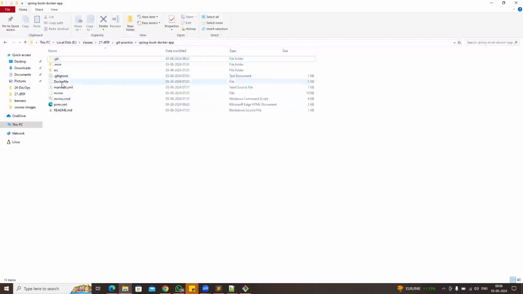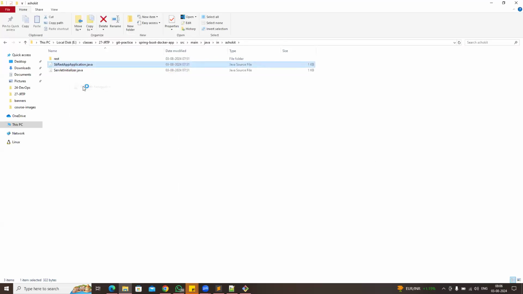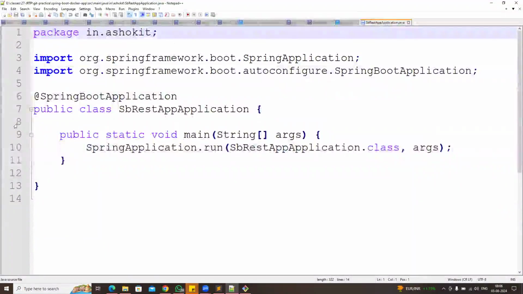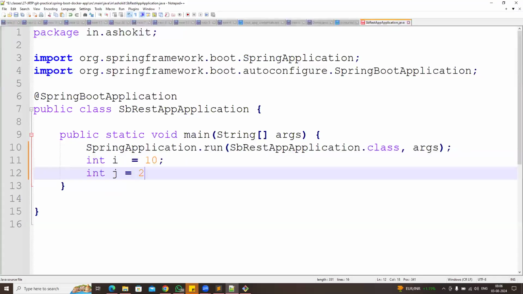Now let me go to src main java. Some Java files are there. Let me modify those Java files. The REST application Java file is available. So here, this is my Spring Boot class. Let me make some simple dummy code changes here. Integer i is equal to 10 and integer j is equal to 20.